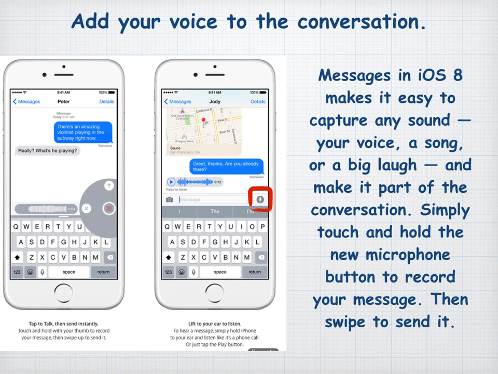Record a big laugh or sing a small song. You can do it all now with Messages. Just tap on that microphone icon to start recording your message.